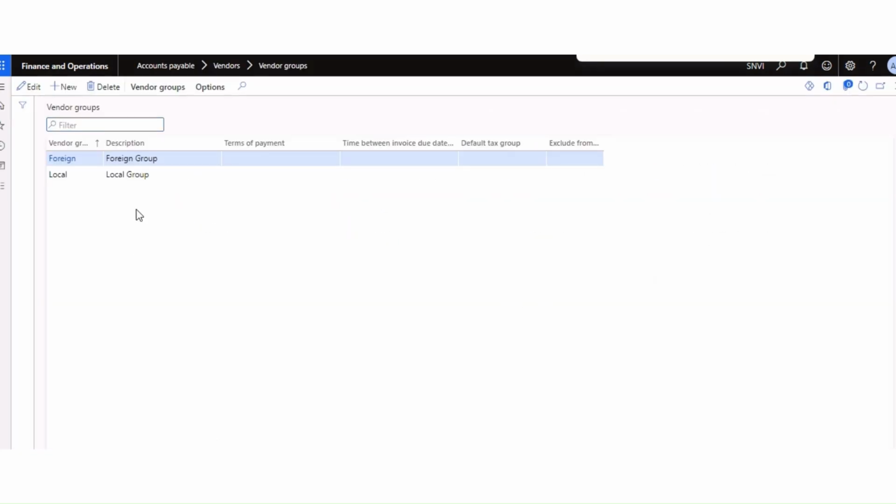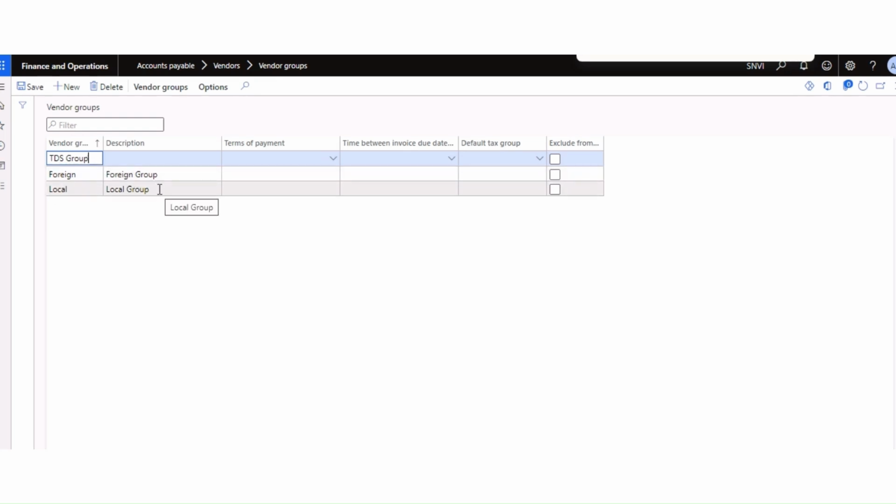Here are two vendor groups, one is foreign and one is local. So we have to create the vendor and just assign it. But for easy understanding, I'm creating the group also. I'm creating one vendor and then assigning it to the particular GST vendor group. So I'm creating the TDS vendor group here. Then I will create one vendor account, then assign it to the same group.